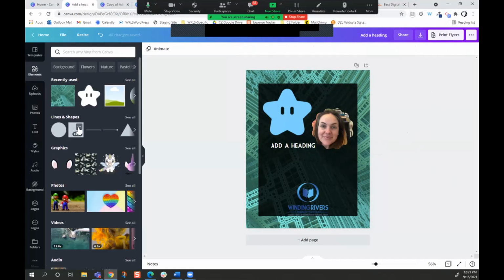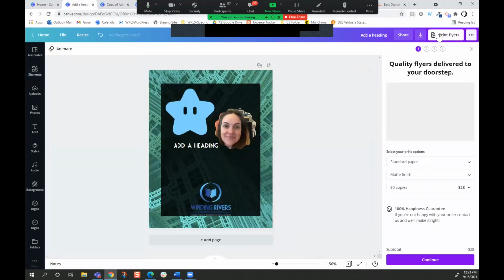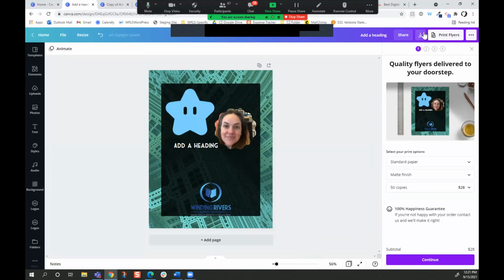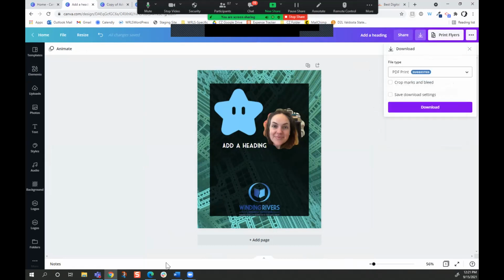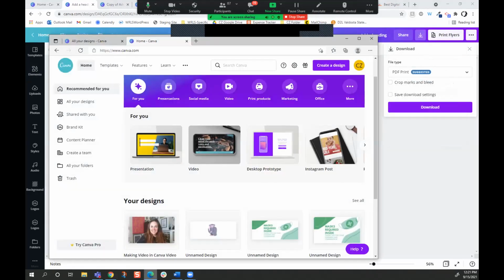You would not be able to use those pro elements. You wouldn't be able to export as a PNG with a transparent background. You wouldn't be able to do an SVG, any of those things with the little crown next to it, but you would not lose your work. And that's my free account that I have here.